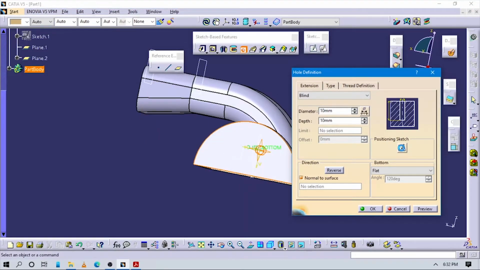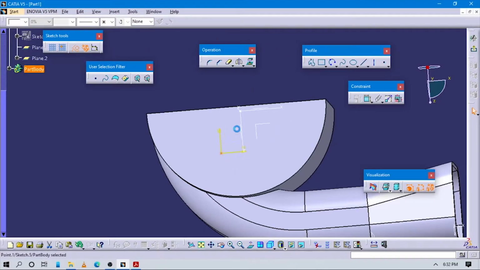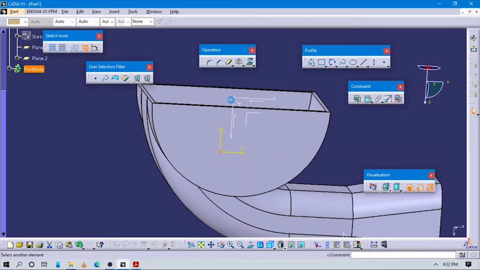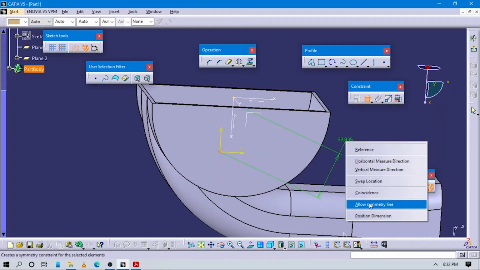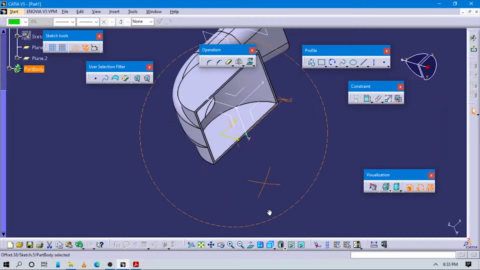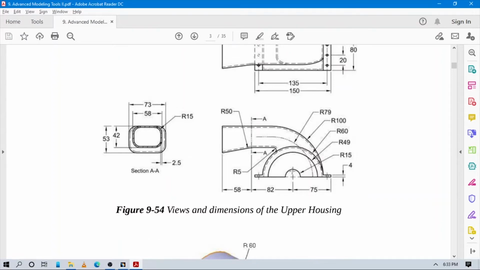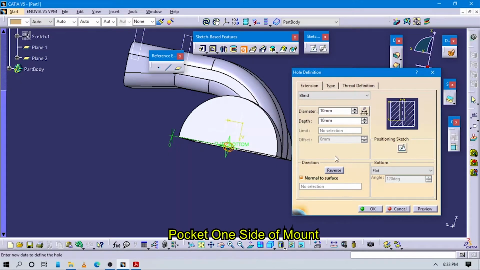So go to sketch positioning and make this point coincide with this origin point. Select this point and this point and go to constraint and right click on this and make it, no, we don't have to select symmetrical, or else we can give the values 0 and constant. Now exit the sketch workbench. Now make sure what the value is for this. So first of all we have to create the 49 radius.